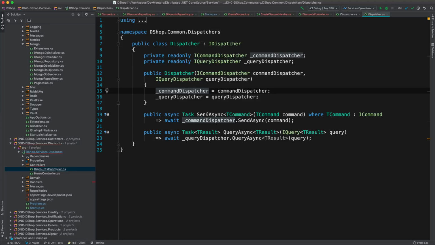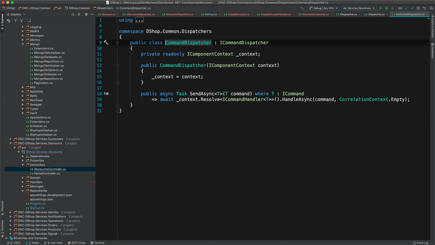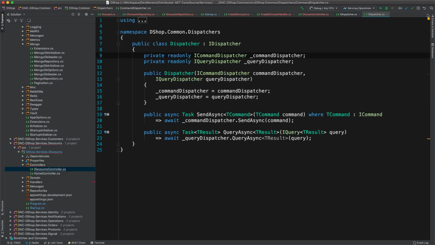So if I take a look at the command dispatcher, it's basically a service locator. So I'm passing my container here. And when I'm calling SendAsync, I'm just trying to resolve the particular command handler of this type T, and then I will just invoke this Handle method. So very simple stuff, no magic here.